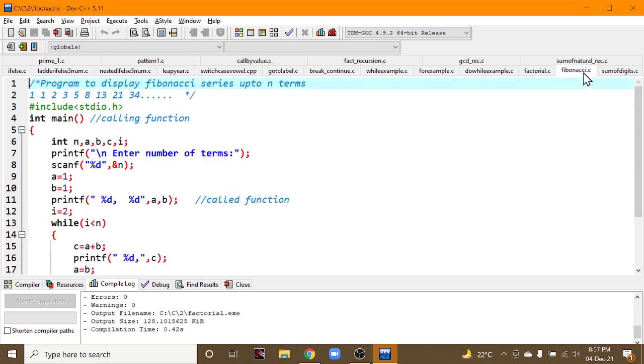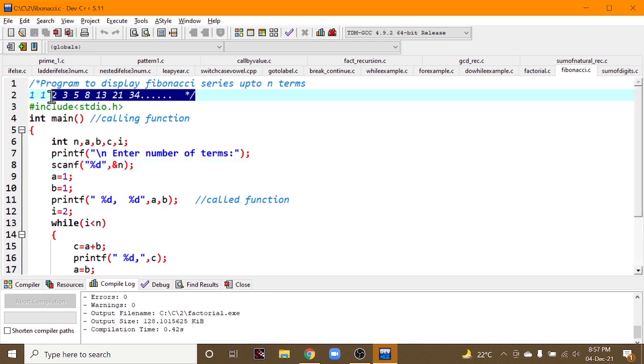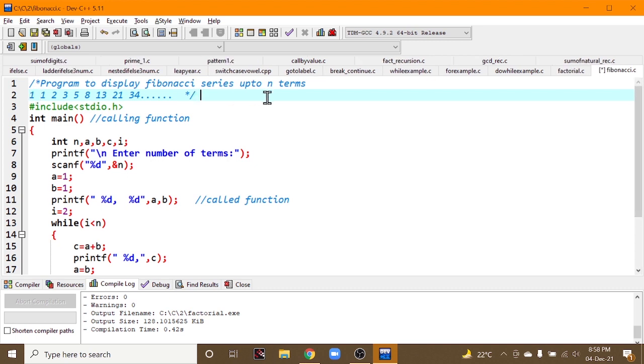Now let us look into the Fibonacci series. Generally many of you don't know about the Fibonacci series. It is very simple. The first number is 0 by default, the second number is 1. The next number will be the summation of the before two numbers. The before two numbers are 1 and 0, so it will be 1.